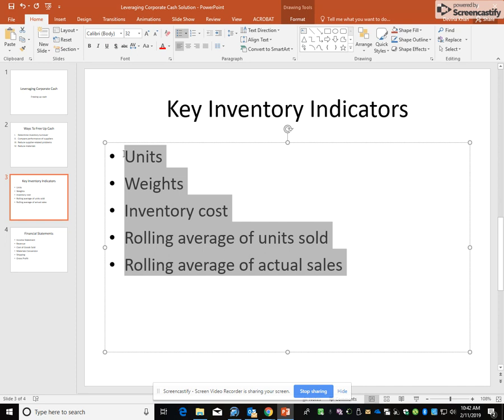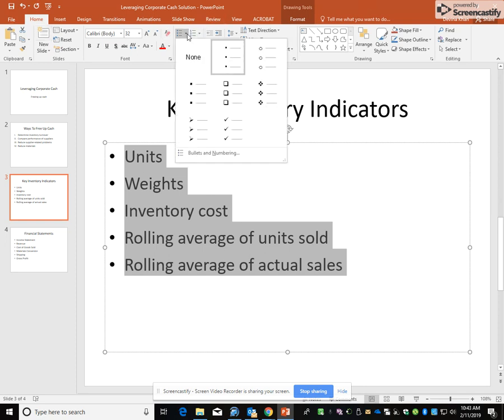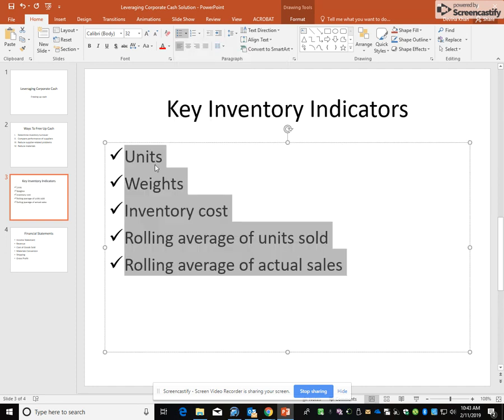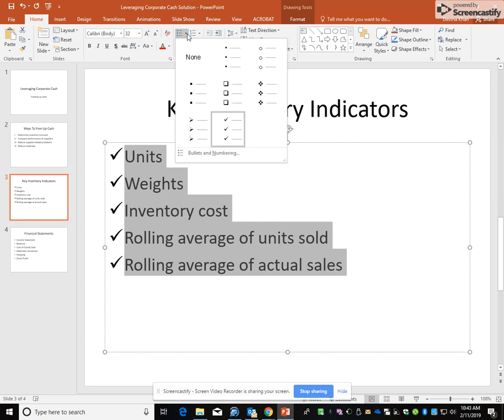Click the bullets drop-down arrow in the paragraph group, and now we get a gallery of different bullet styles. Click the check marks bullet, right? With the text still selected, click the bullets drop-down arrow again and then click bullets and numbering. And now we're going to click on this and click bullets and numbering.